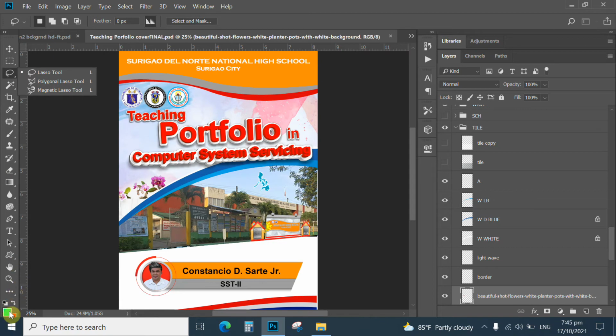At the bottom we have here the color box. I am going to discuss the function of these tools in my next video tutorial. So this time, let us first familiarize ourselves with the interface of Adobe Photoshop.